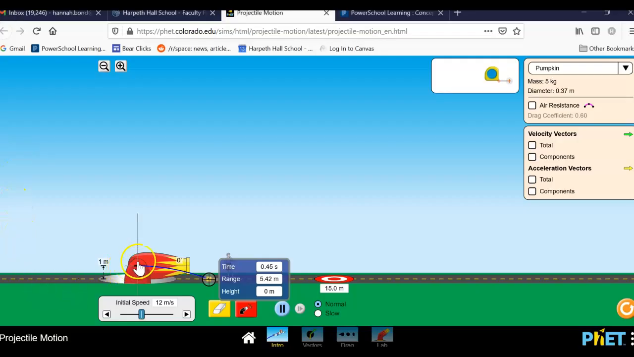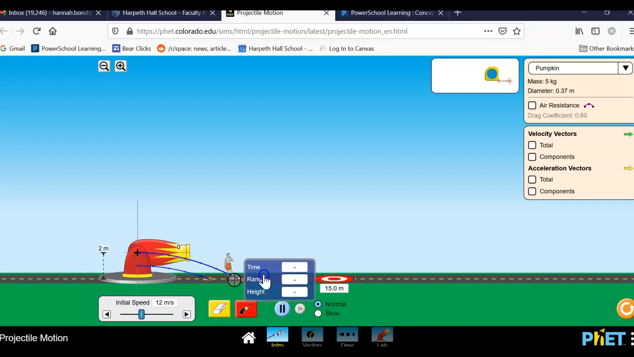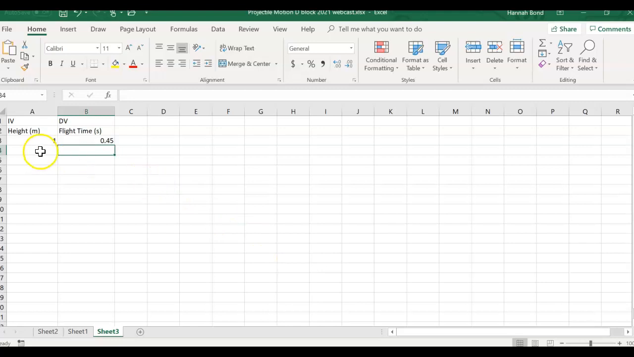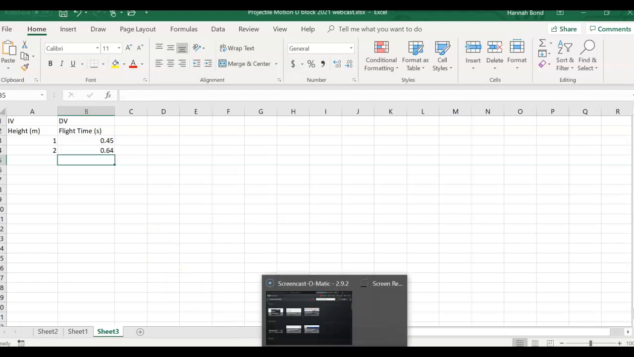So then, the only thing I'm going to change, I'm not going to change the initial speed or anything else, but I'm going to raise the height to 2 meters. I'm going to fire it again. Let's see, now it took a little longer. Now it took 0.64 seconds for the pumpkin to reach the ground. So I'm going to put in that data. So keep doing this until you have 15 data points. And then we'll come back in the next webcast to finish this.